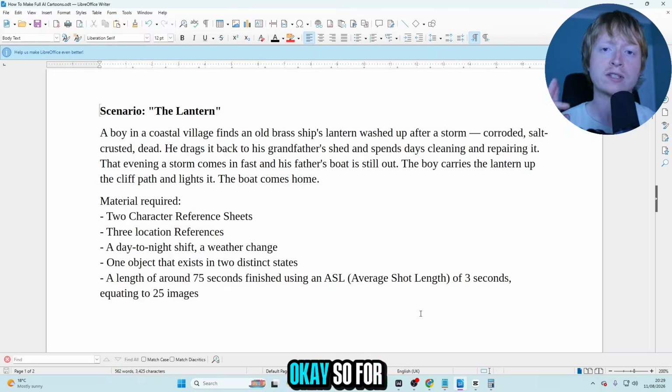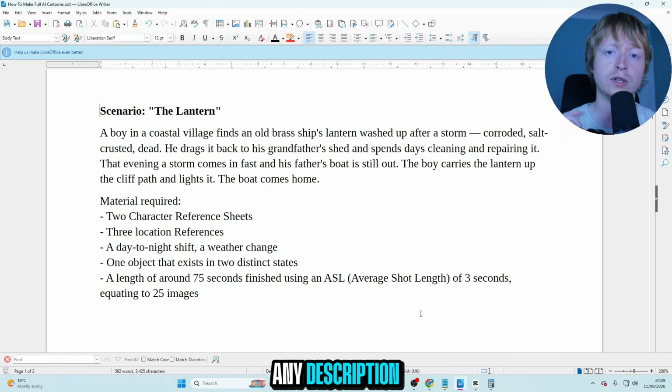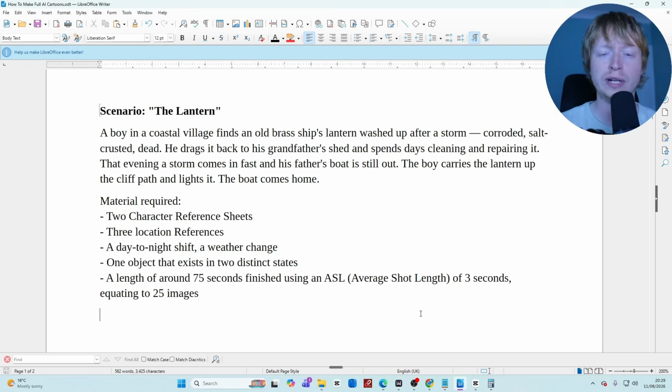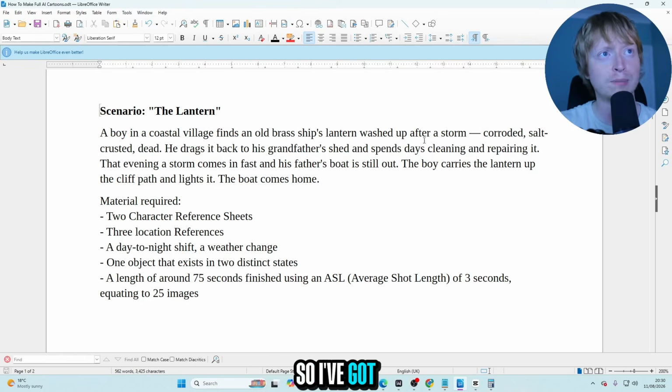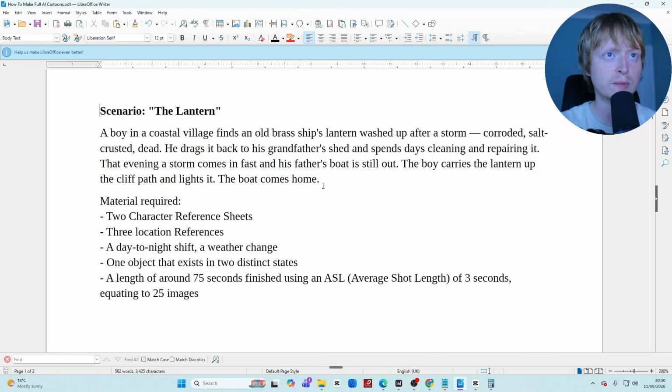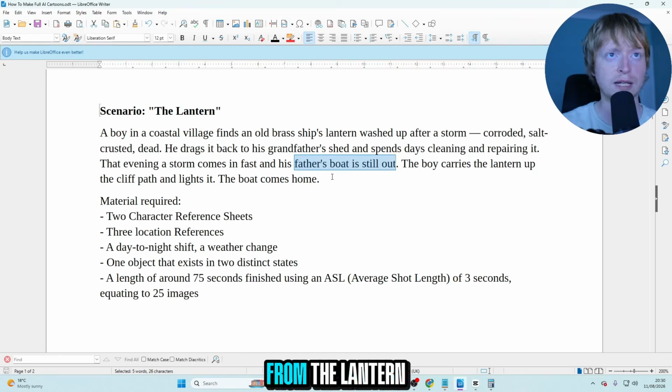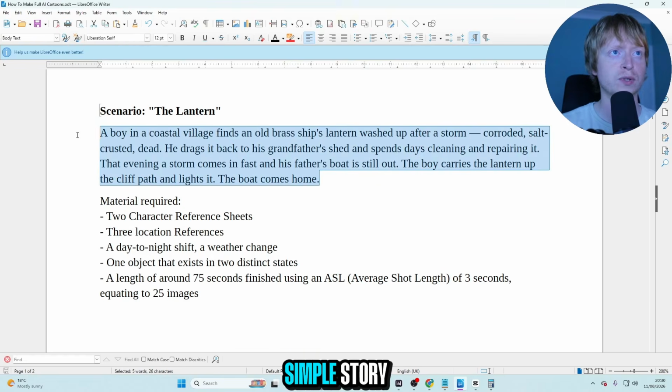Let's begin. Okay, so for any AI film that you make, any project of any description, you need a plan going in. So you need a story, you need a plan, and you need to know what you need to make beforehand to execute this plan. So I've got my plan written out here. I've got my scenario. So for my story, very simple. Boy finds a ship's lantern. It's broken. He repairs it, drags it up a cliff, lights it again, and the light from the lantern helps his father come home. Simple story.